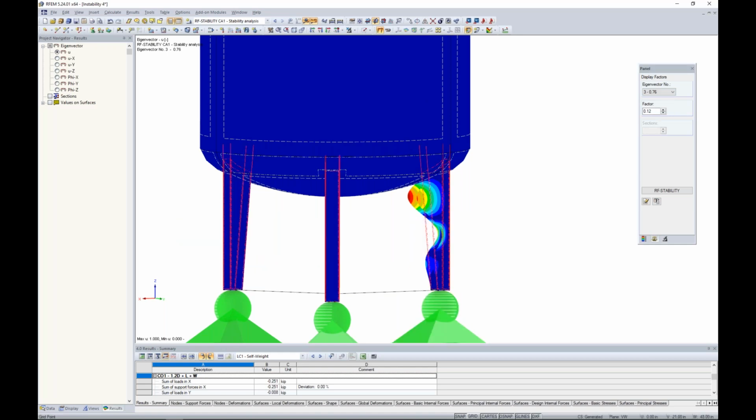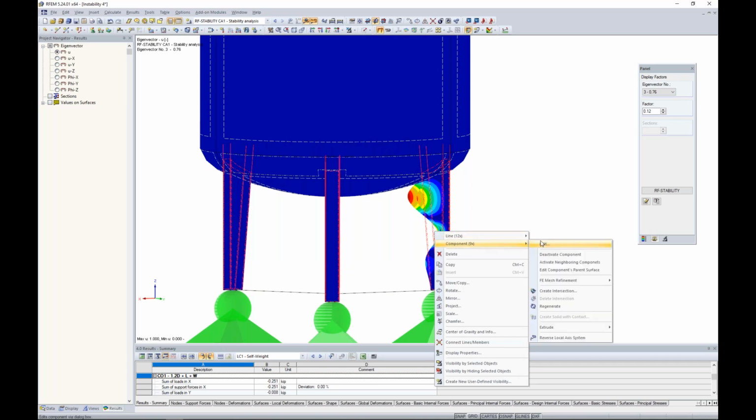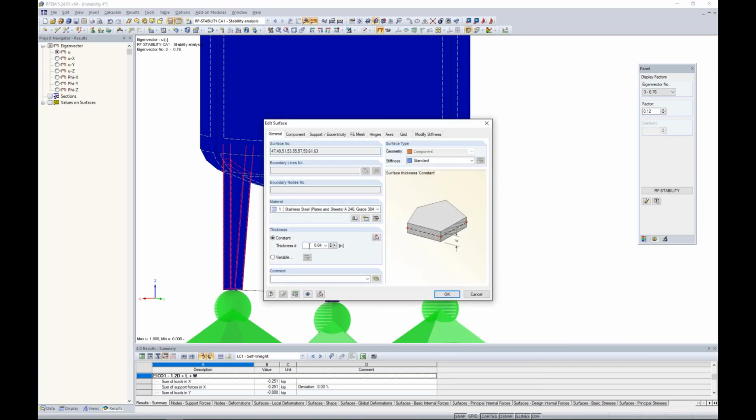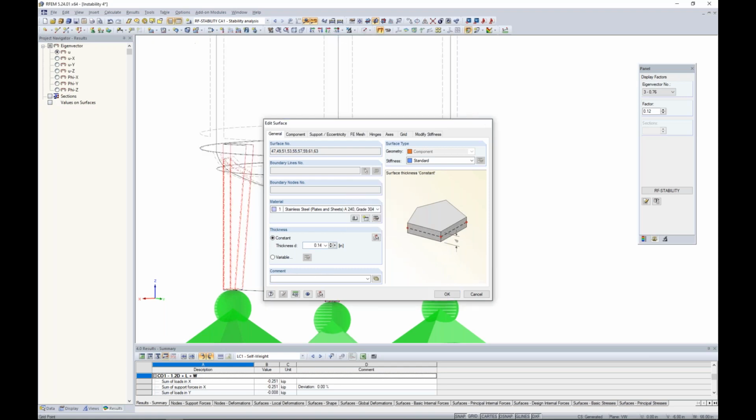So what I can do is highlight all of these elements, and I can right click to edit the surface, and we'll notice that our thickness is only 0.04 inches. So this is probably not sufficient in this case. We definitely need to increase this. So let us try 0.14 inches instead. I click OK.